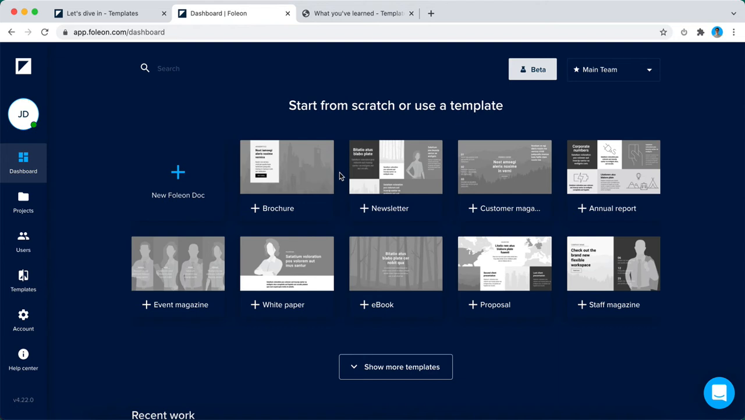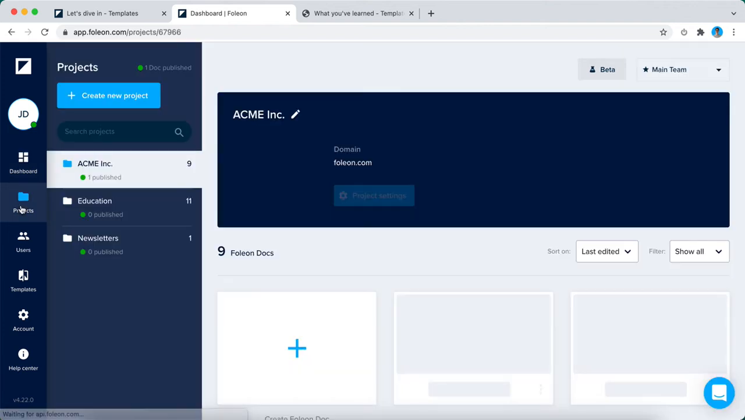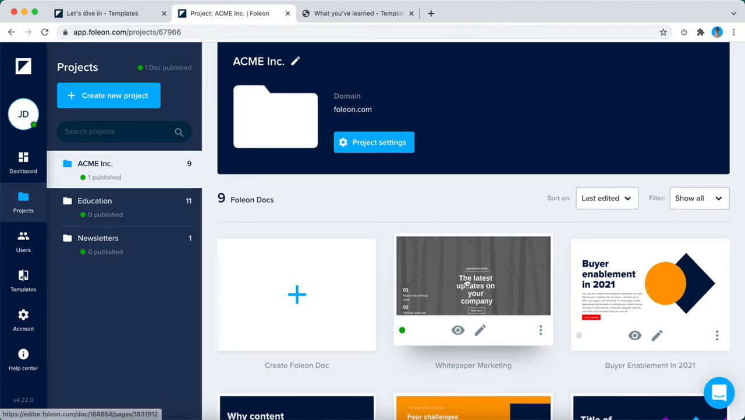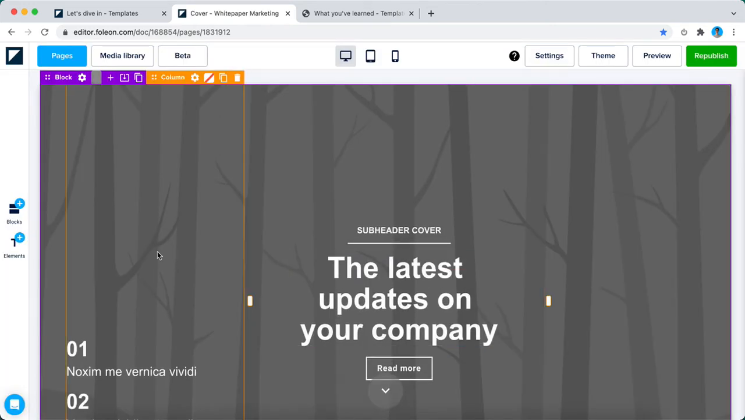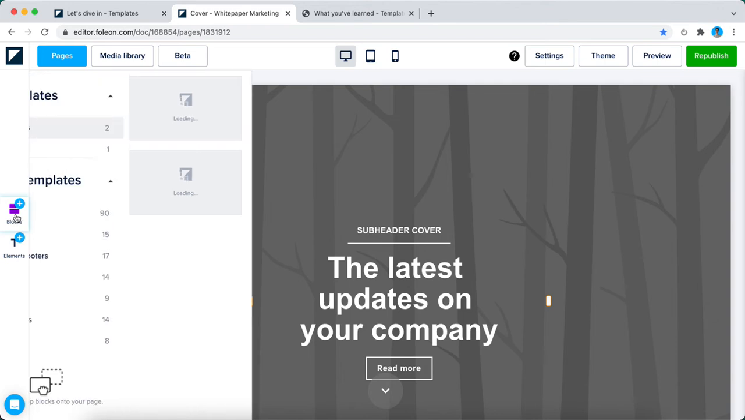But how can we use this block that we saved in another Foleon doc? For that, we go to projects. Let's say you want to add the block in white paper marketing. As you can see, it's still quite empty, but we're going to implement that block that we just saved into this Foleon doc. So we click on block.